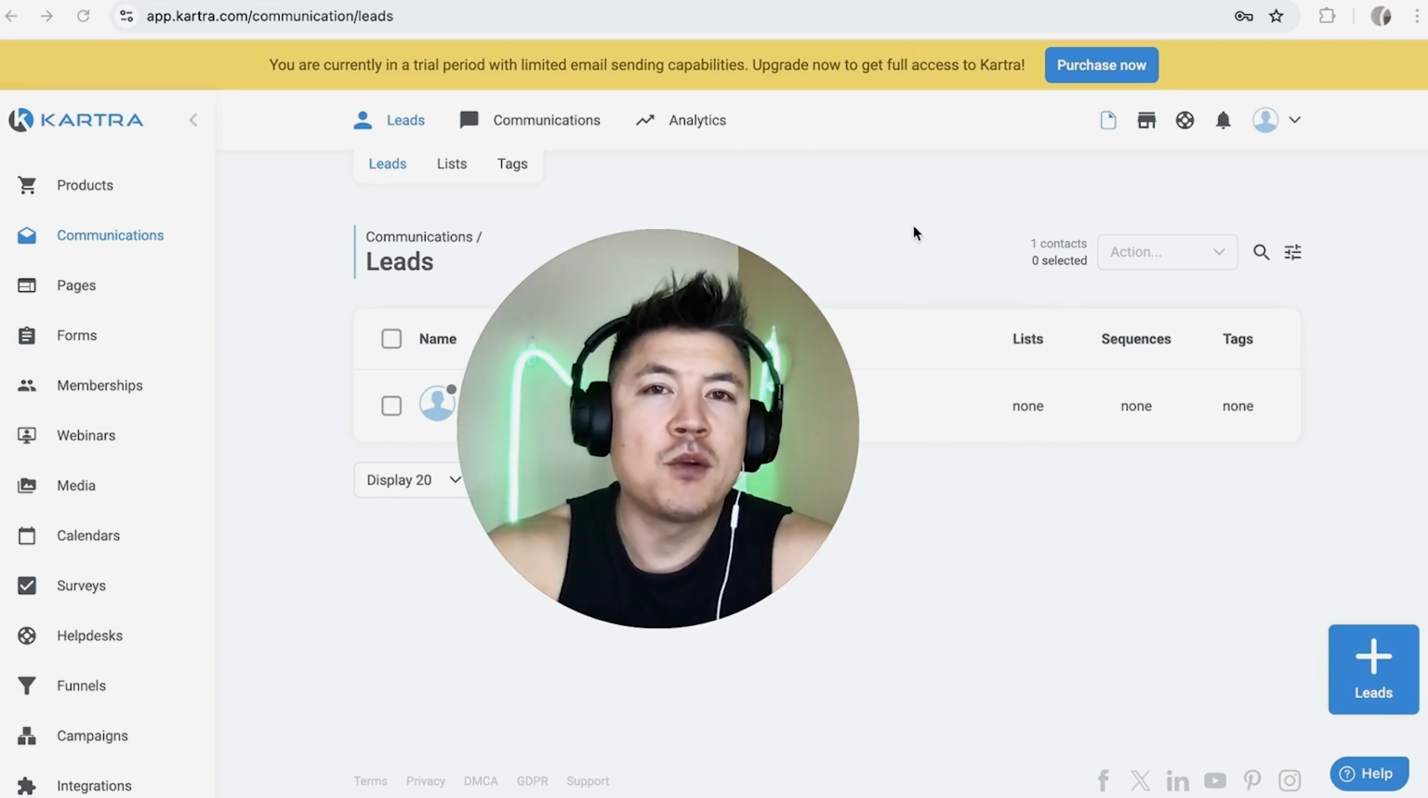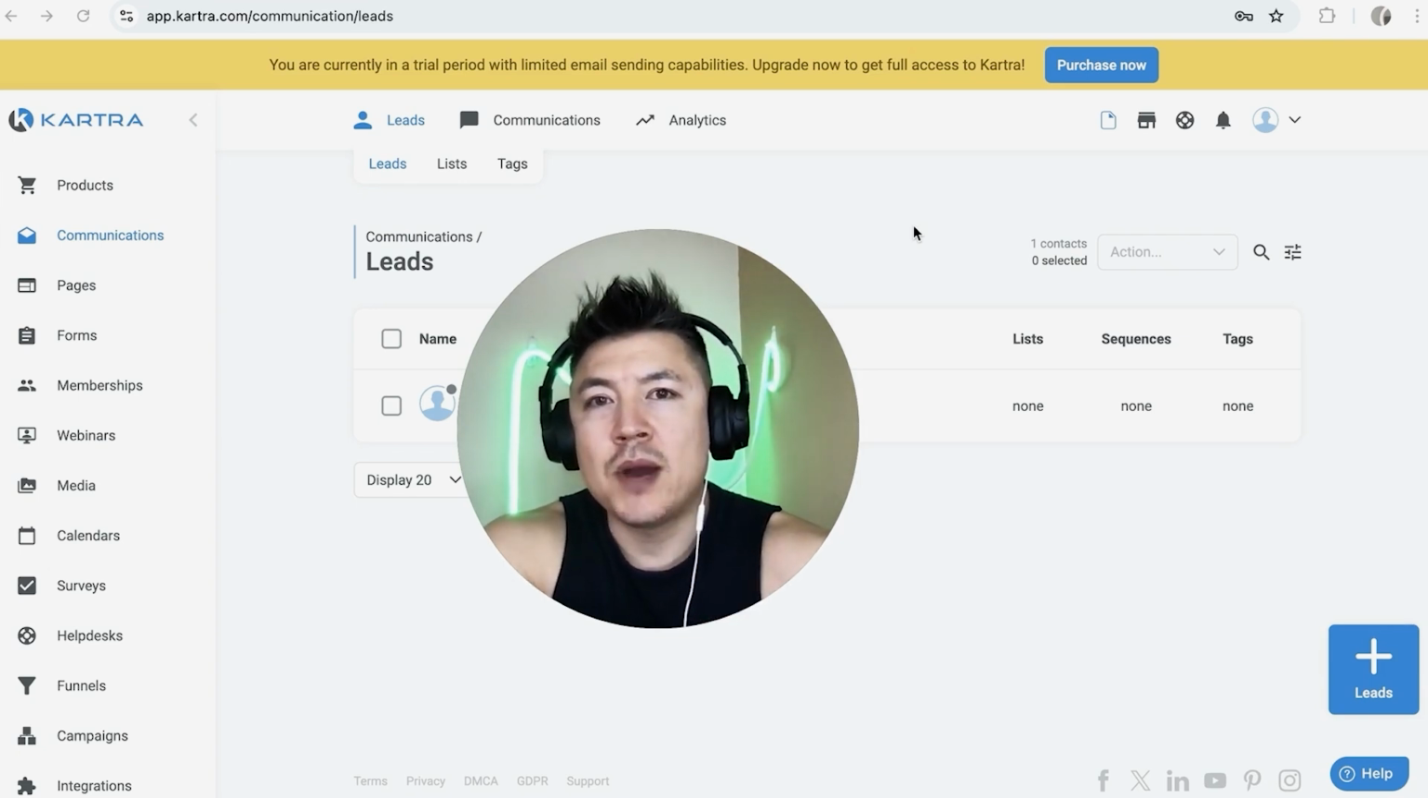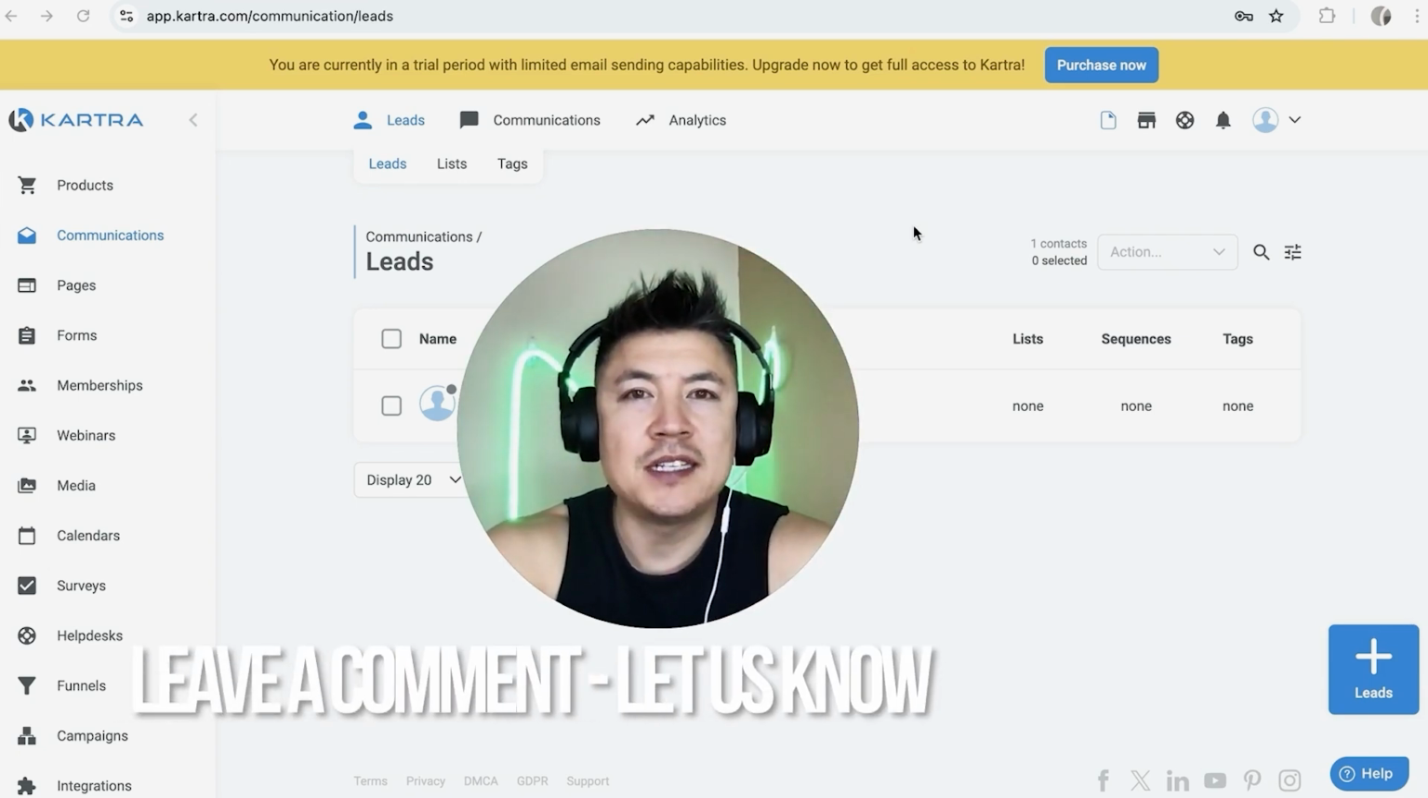So there you have it, guys. If you're wondering how to add a contact into your Kartra manually, that's the easiest way I know how to do it. If you know an easier way, be sure to leave a comment below. Let the rest of us know how you did it.